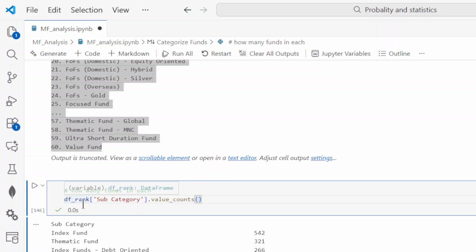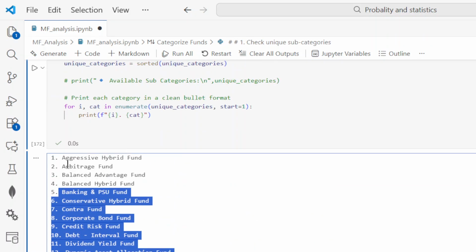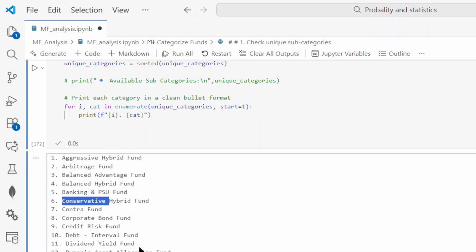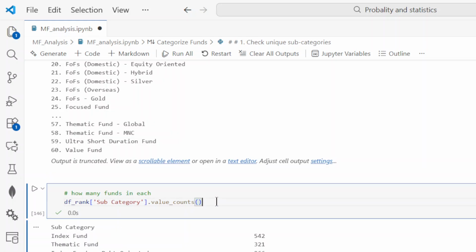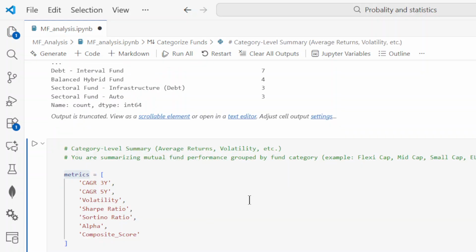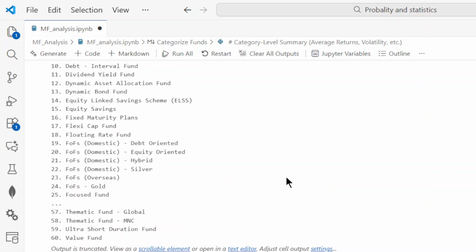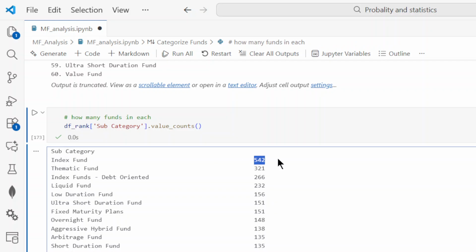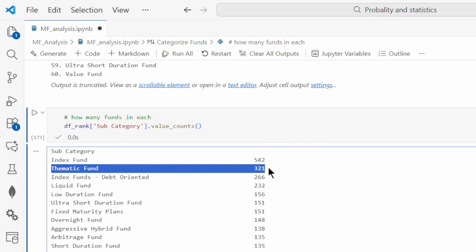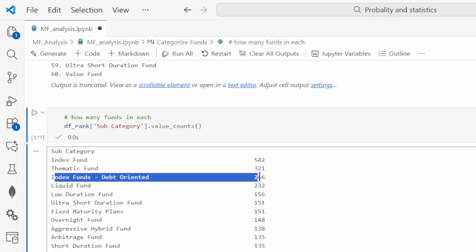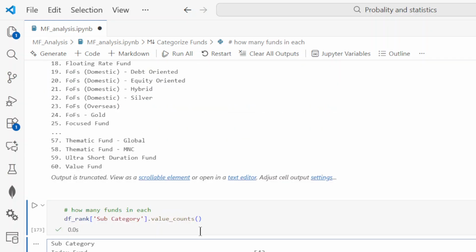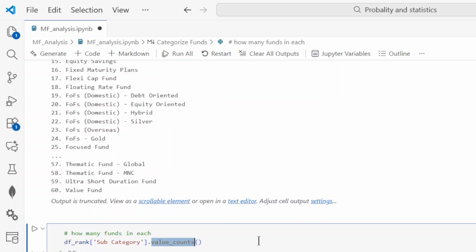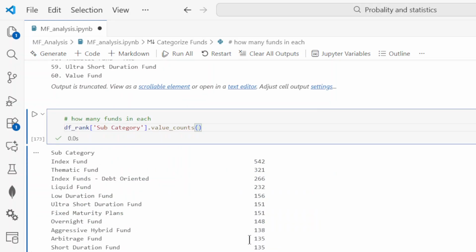Now we have the category names. Under each category, how many funds are there? This way, we can get the subcategory value counts. It will give you all the numbers for each category. For index fund, there are 542 mutual funds. For thematic fund, there are 321 mutual funds. And for index fund, debt oriented, there are 266 mutual funds. We can get all this data from the value counts function.